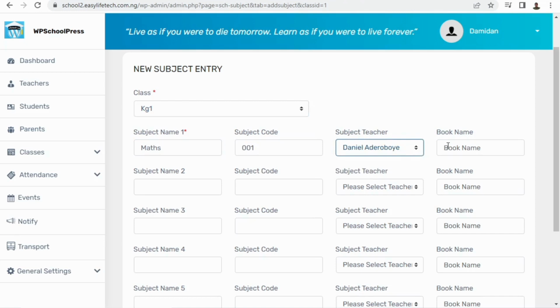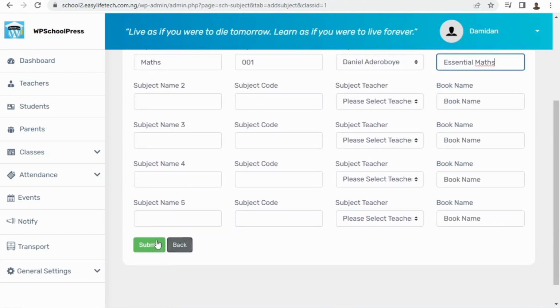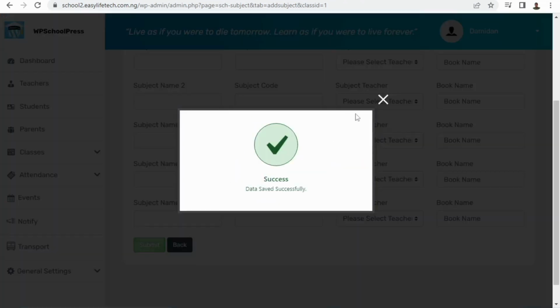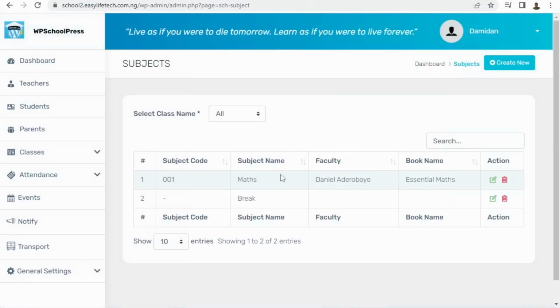Then the subject teachers, we only have one teacher, automatically there. So let's say they're going to use essential. I don't know what they use in KG. Let's say essential maths. Just write essential maths, and you can fill up everything like that. So I'm going to click on submit, and I'm good to go.